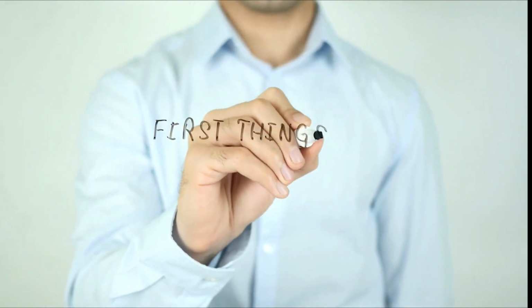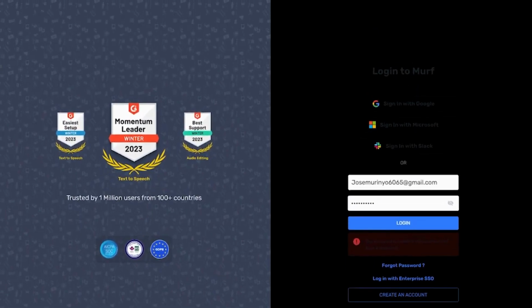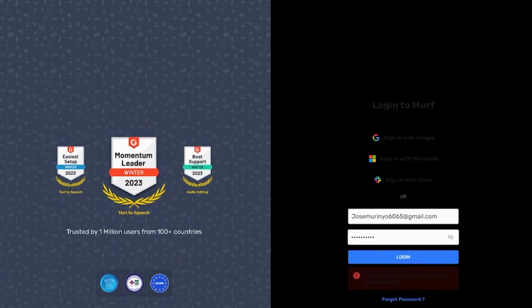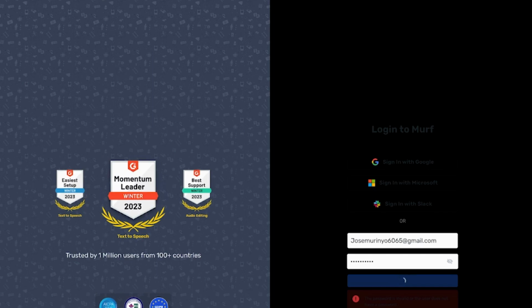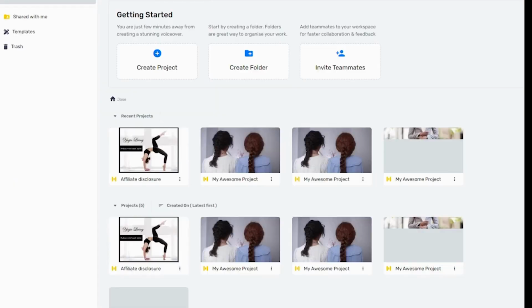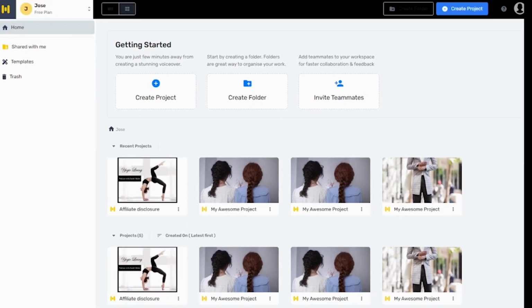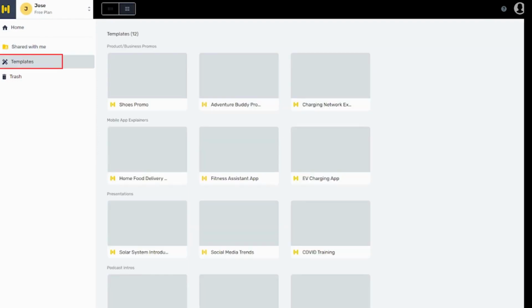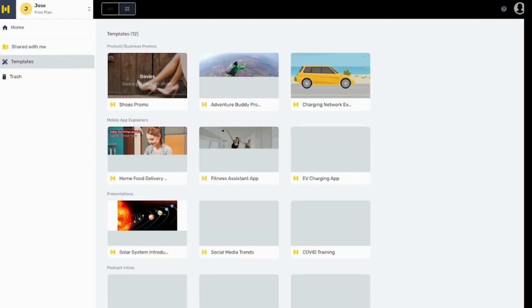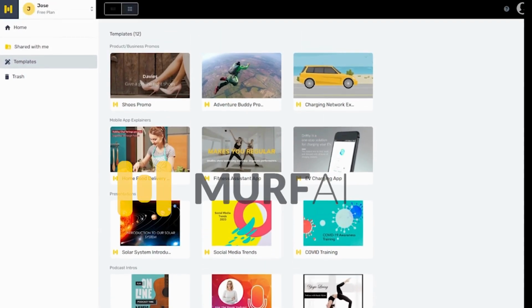So, first things first, we will start off by signing into the account. It's pretty much easy. So, just put in your email, then password, then click login. And here we go, right into my Murf AI account. So, as you can see, the platform appears easy to understand, and we've got just a couple of features. Here on the left, we have the home and template features. The other features we're going to focus on because they are the most important in becoming a pro of Murf AI.